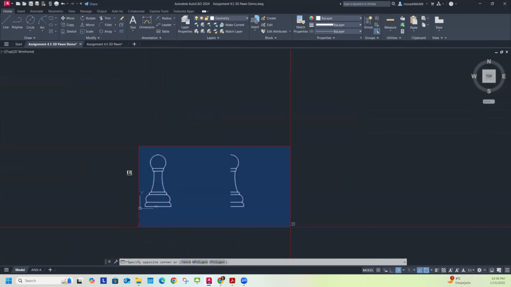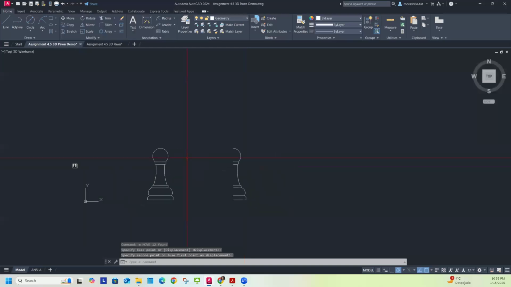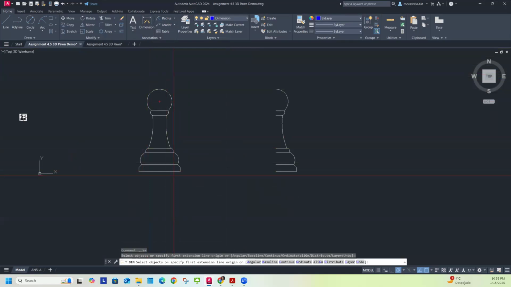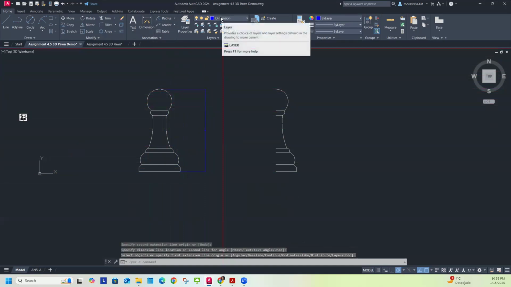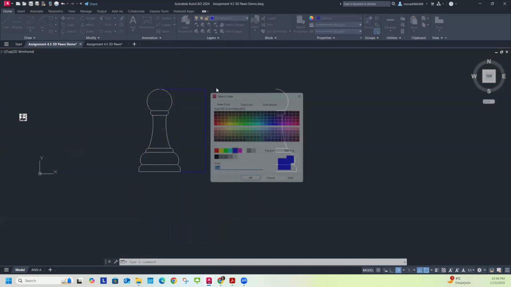Okay, so that looks pretty good. I'm just going to move this over and I will dimension it. So let me go to my dimension layer and I will start to dimension this here. So from here to the top, and let me also change the color of this once again.